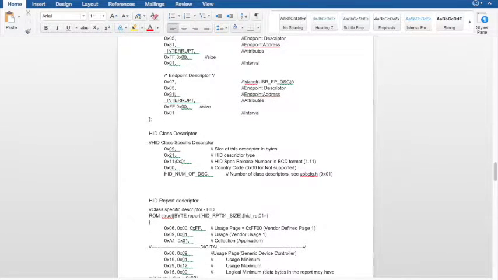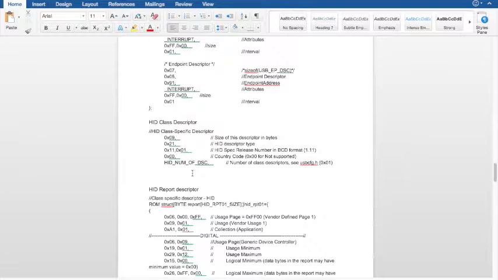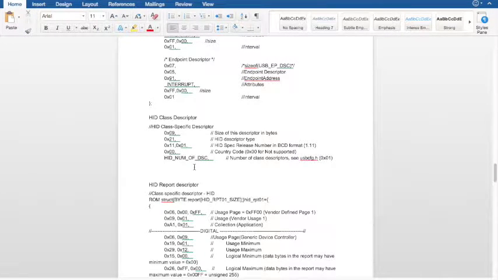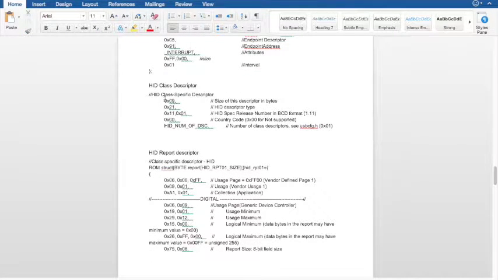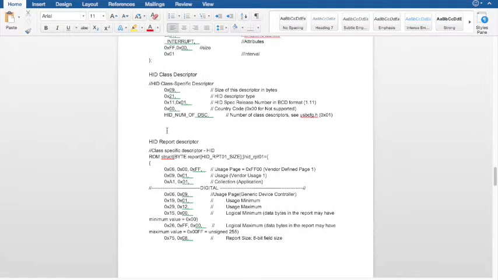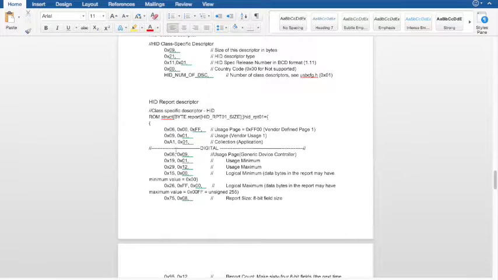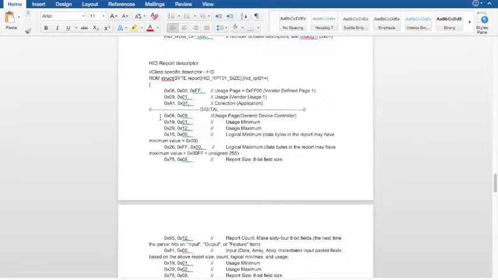We also have our HID class descriptor, which tells us the HID functionality of the PIC. We have our descriptor size and the descriptor type, which is the HID class descriptor, and we have a report descriptor, which tells us the functionality of the information of the data that we are going to get from the PIC.